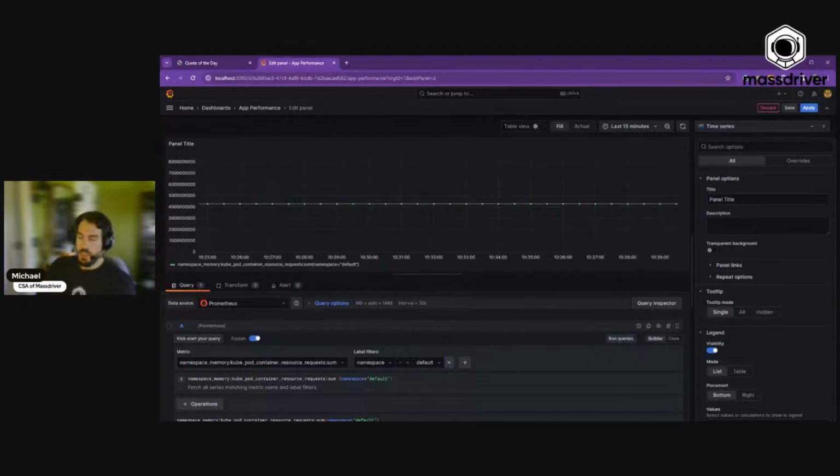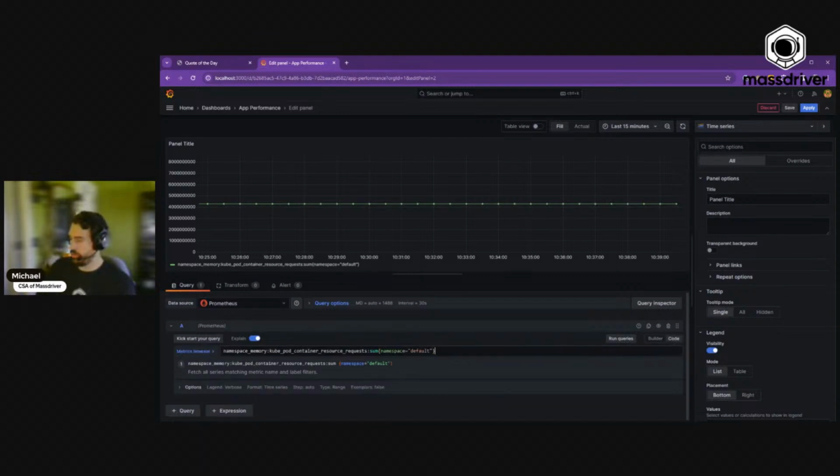Running this query, we see that we are getting a single namespace's data back for memory requests, but it's in bytes, and I don't really want it in bytes. I'd like it to be in gigabytes. It's more human friendly, a better metric to easily determine how much memory my applications are requesting. So what I can do here is switch to the code variant of this expression.